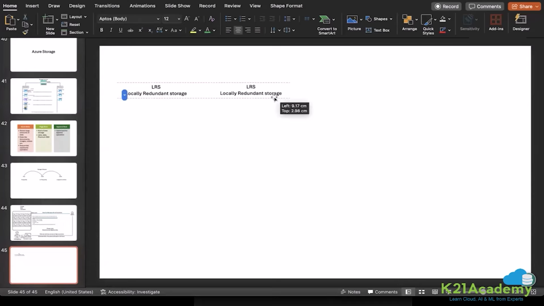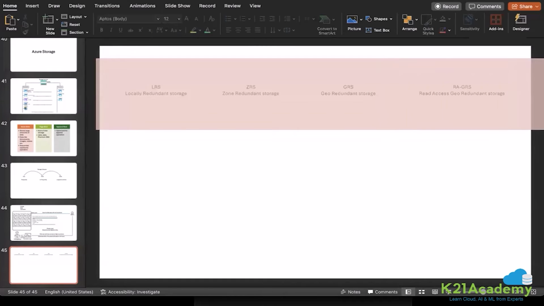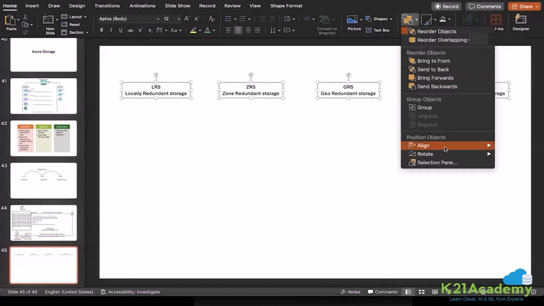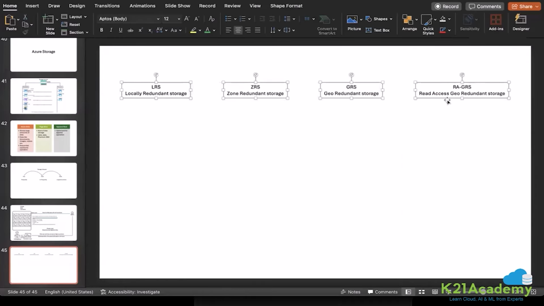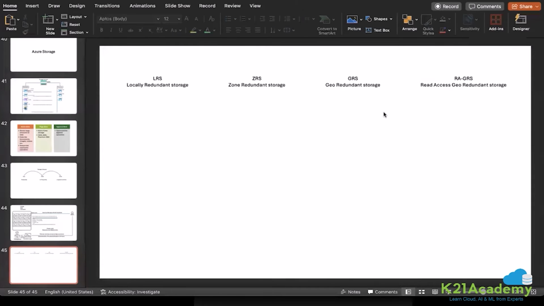We have ZRS, zone redundant storage. We have GRS, geo redundant storage, and we have RA-GRS, which is Read Access Geo-Redundant Storage. So these are the 4 redundancy options available, and you can figure out which one you want to go for, and then accordingly you will be able to work with that storage option the way it is expected. So here, starting with LRS.